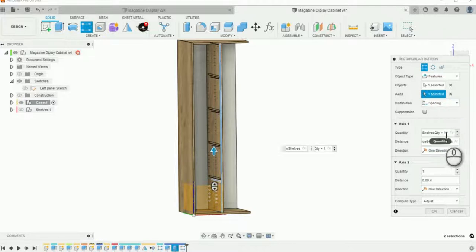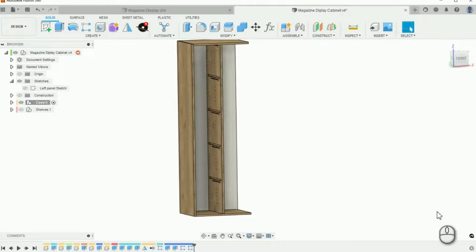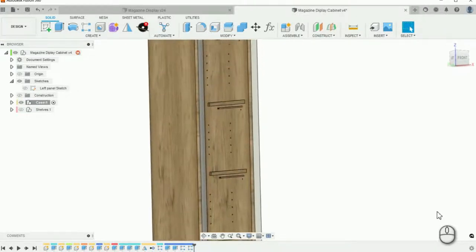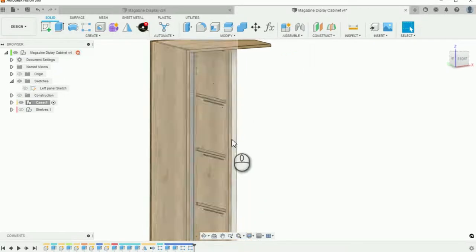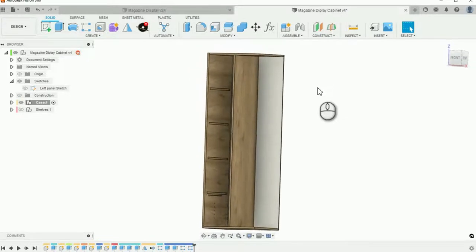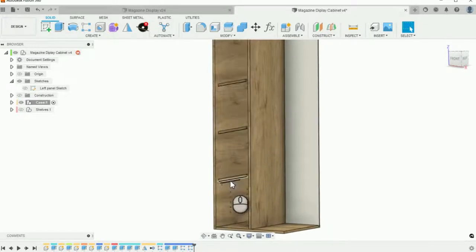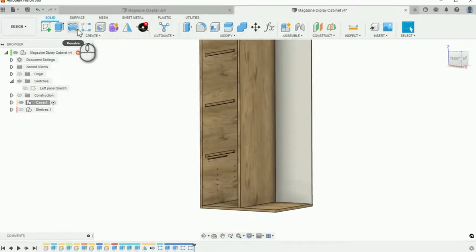1, 2, 3, 4, 5. That's why I'm adding 1 to this parameter, because I want to have an additional one in order to have all those features in all the available spaces. So I'm clicking OK, and now we have our vertical partition with all the features we need. We also need to do the same with this one. We haven't done that, so let's repeat that.